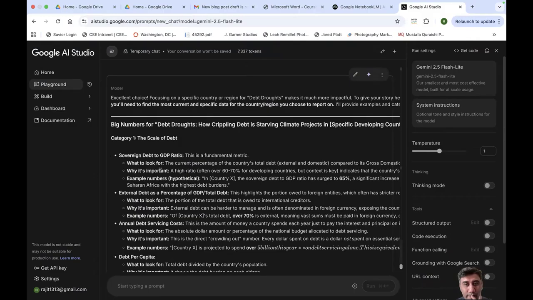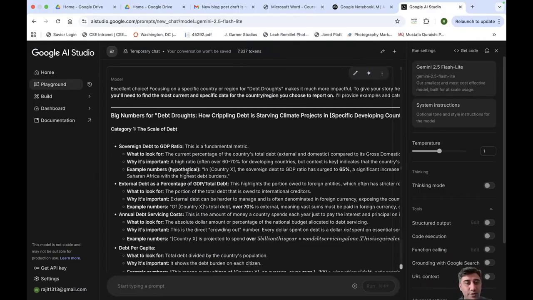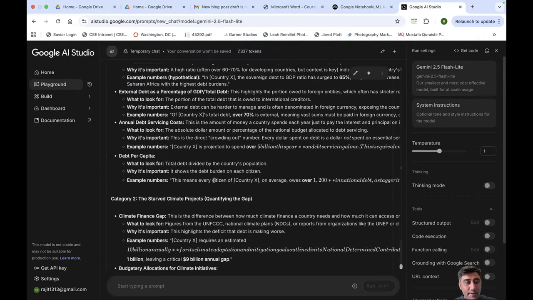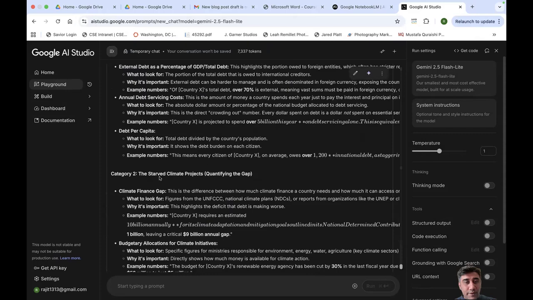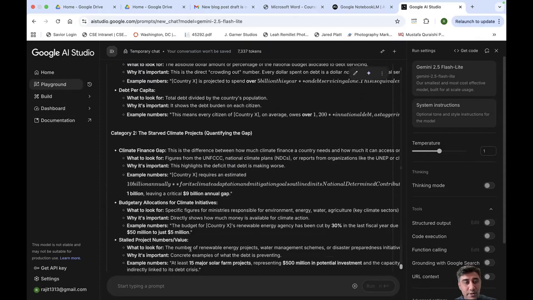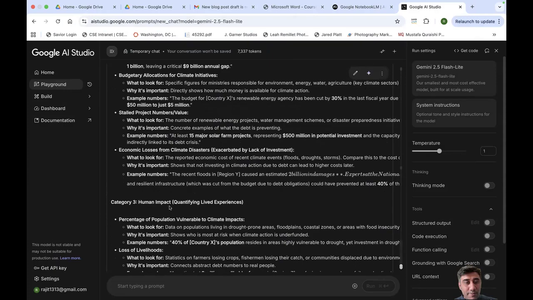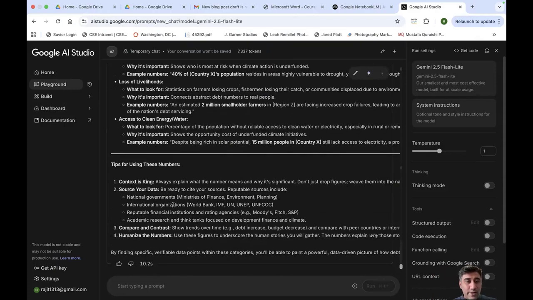Why is it important? So these are the numbers that it says you can look for, and it is also telling me what kind of ratios I should look for, so what is good, what is bad. And category 2, the starved climate report quantifying the gaps. Category 3, human impact. So basically different aspects of the story idea that it gave. So it has given me that as well, and it is also telling me what sources I can look at.